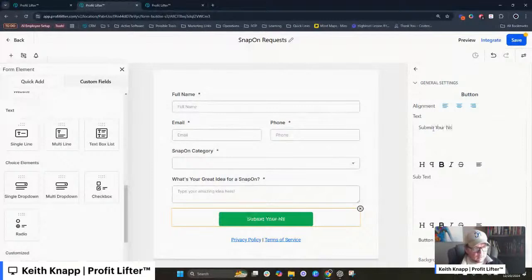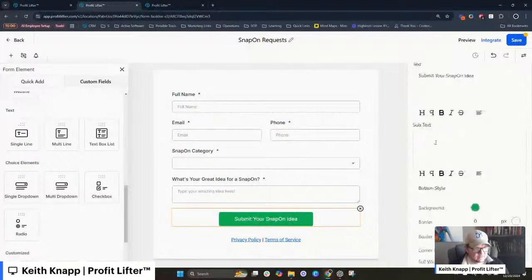Submit your Snap-on ideas. So where I'm at now is I am actually inside of the button, and we are looking through. We are changing what the button says down here at the bottom, and just making sure it fits.